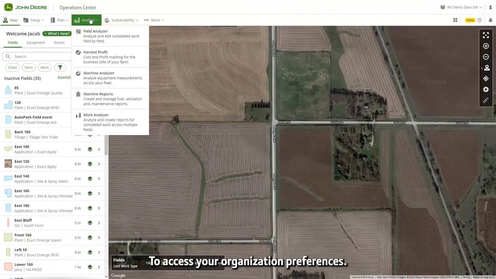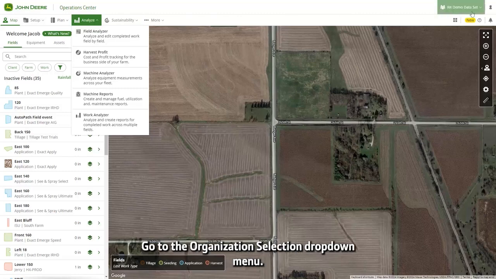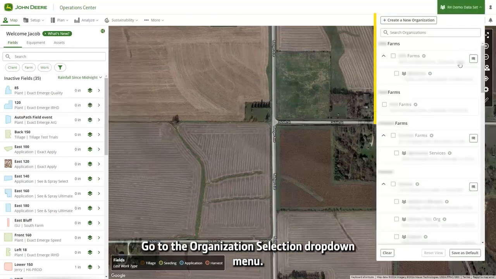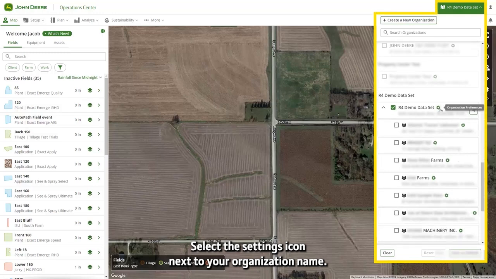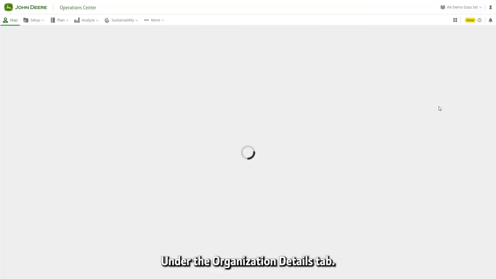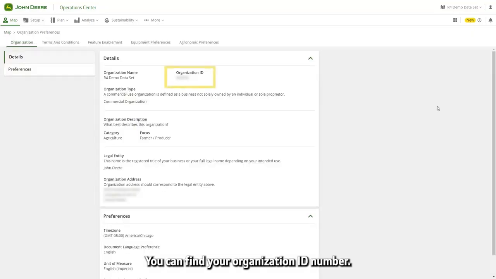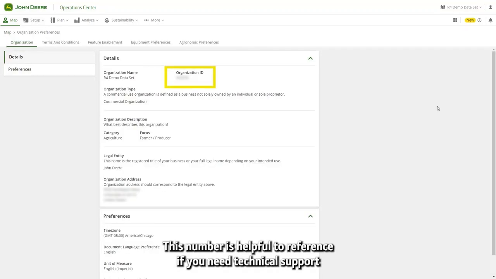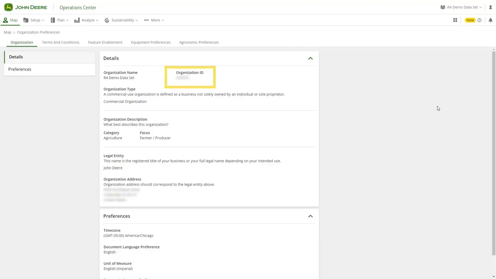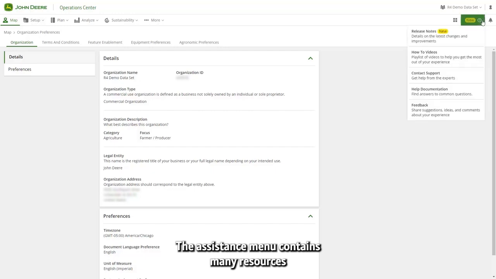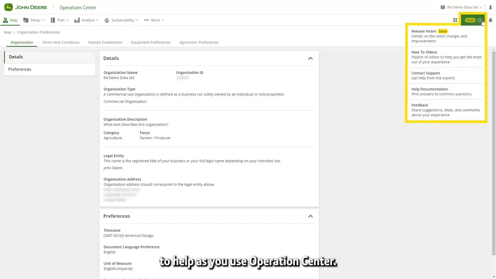To access your organization preferences, go to the Organization Selection drop-down menu. Select the Settings icon next to your organization name. Under the Organization Details tab, you can find your organization ID number. This number is helpful to reference if you need technical support from your John Deere dealer or the John Deere Global Support Center.